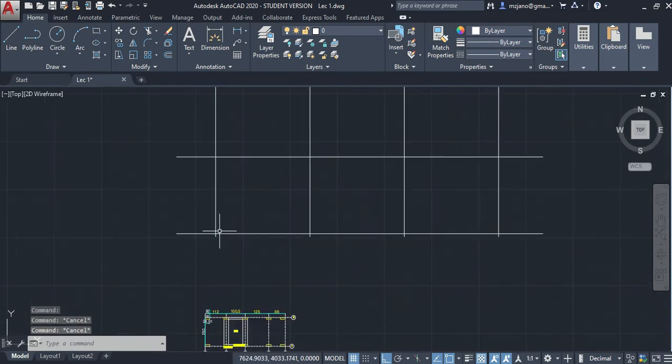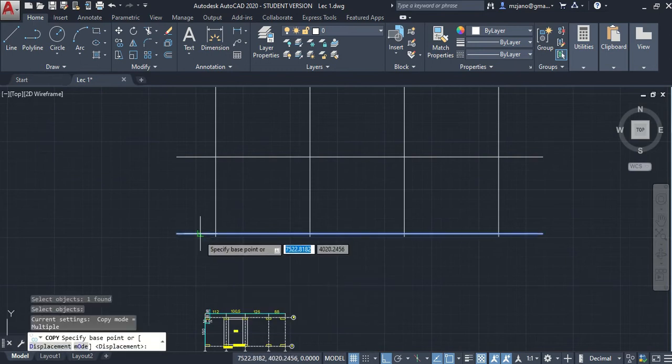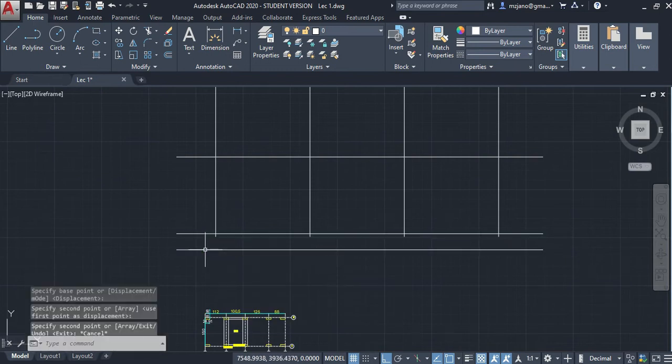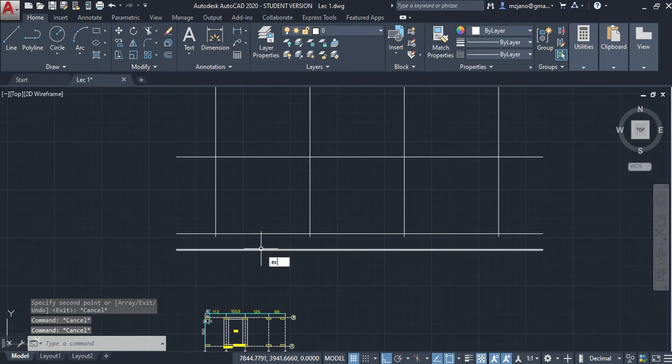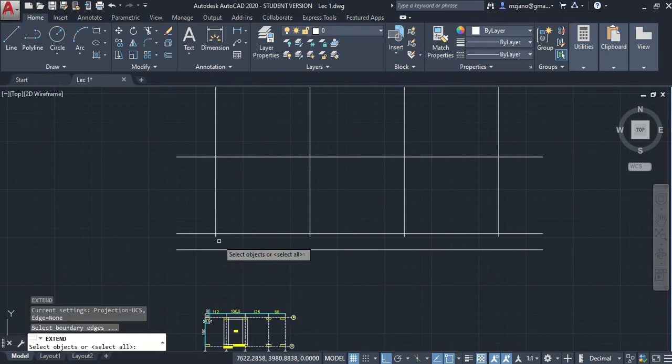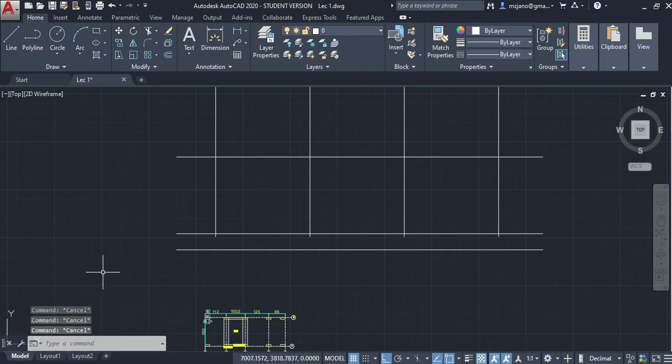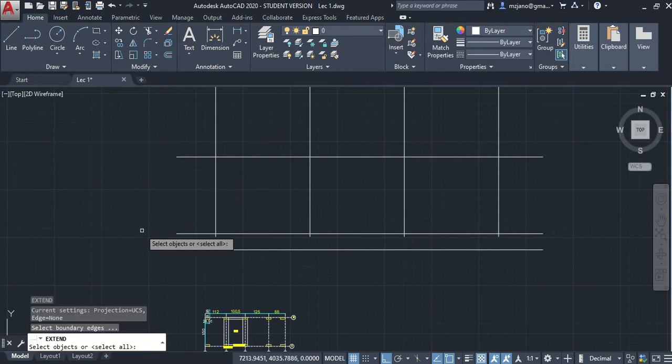Let's copy because I want this to stretch more downward. So I will copy this a little bit to here. Now I will extend this. For trim and extend, you can type extend and again select all.